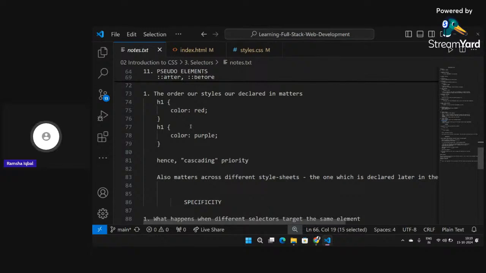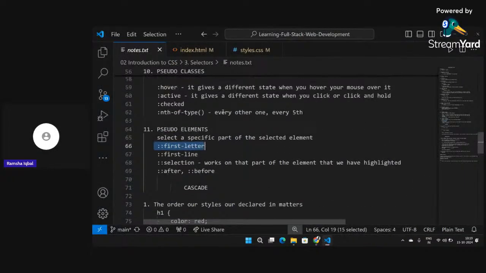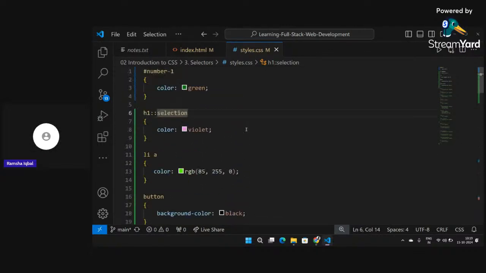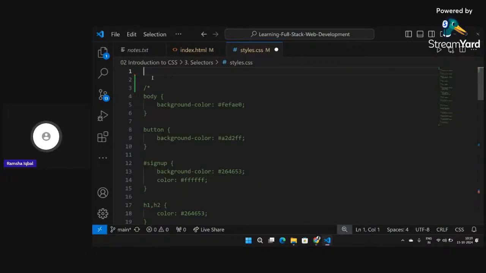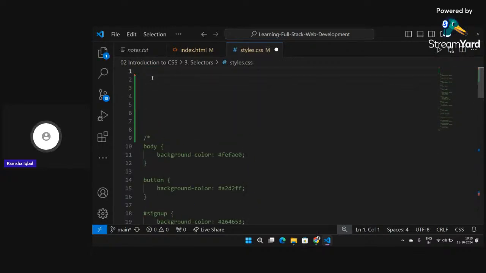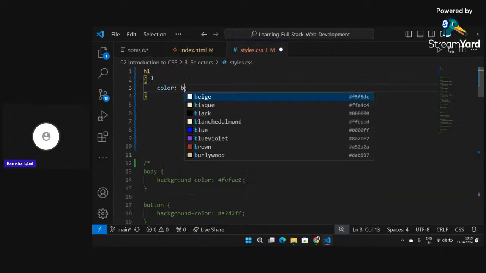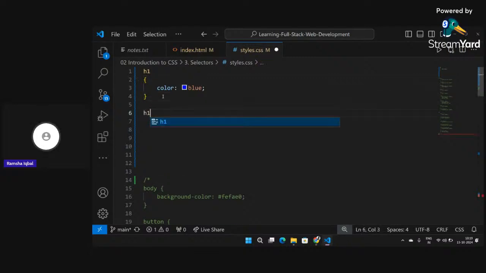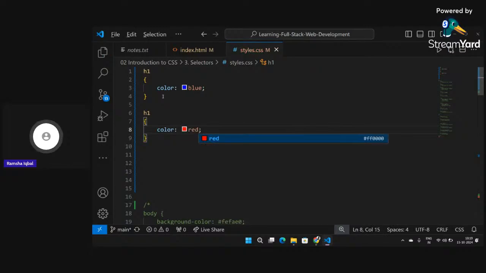Another important property is the cascading property. What is this cascading property? Suppose I remove all the styles inside my styles.css. I remove everything. And suppose what I do is I go to my H1, I add color blue. And once again I write H1 color red. What will happen in this case?